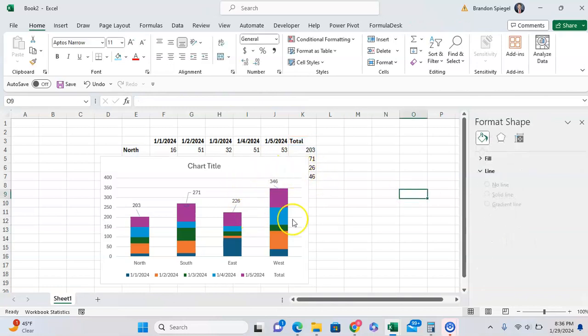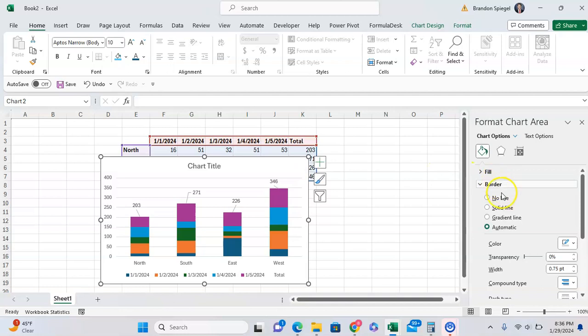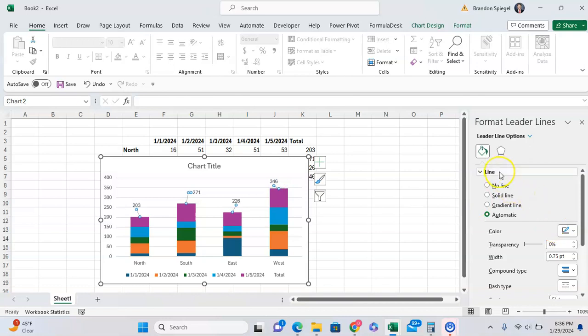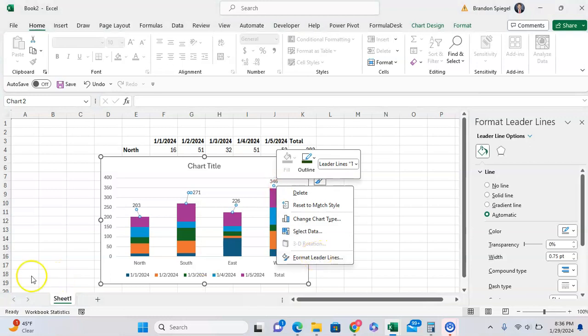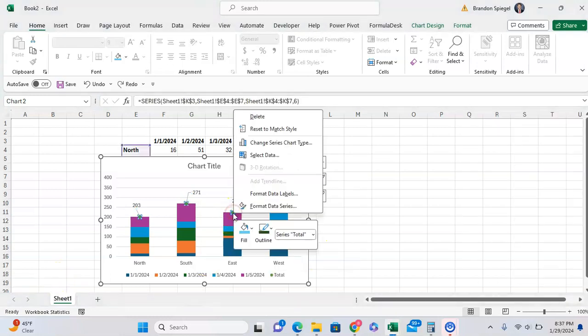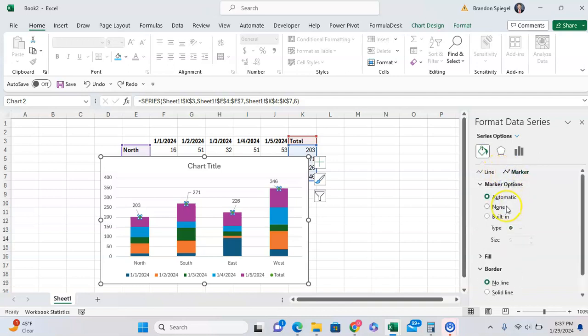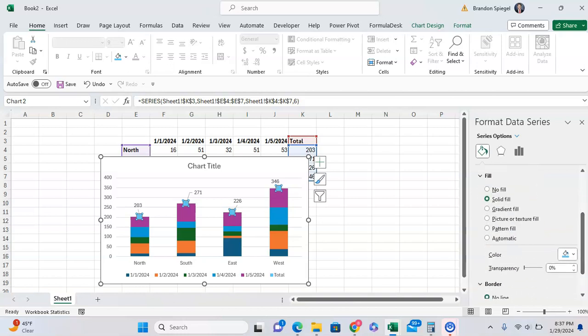As you can see, now we just have a stacked column chart with a total at the top, or we can have the marker at the top if we want to. We can click on the marker, right click on the marker, click format data series, and then adjust the fill of the marker to be whatever we want. Say we want a built-in marker that is a larger square with a black filling.